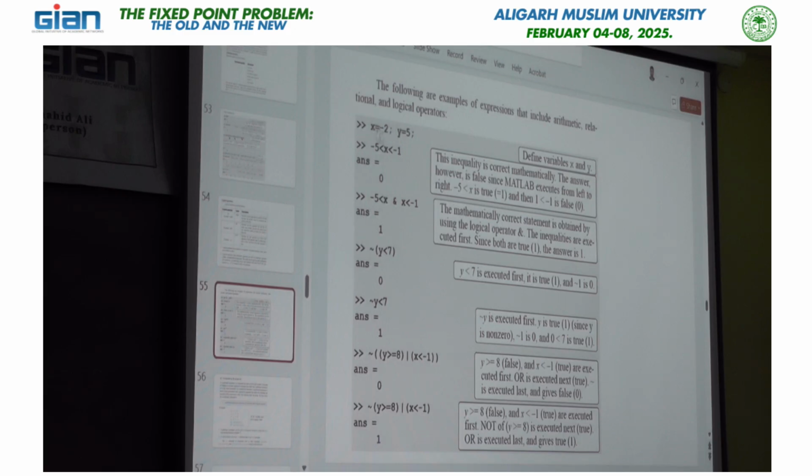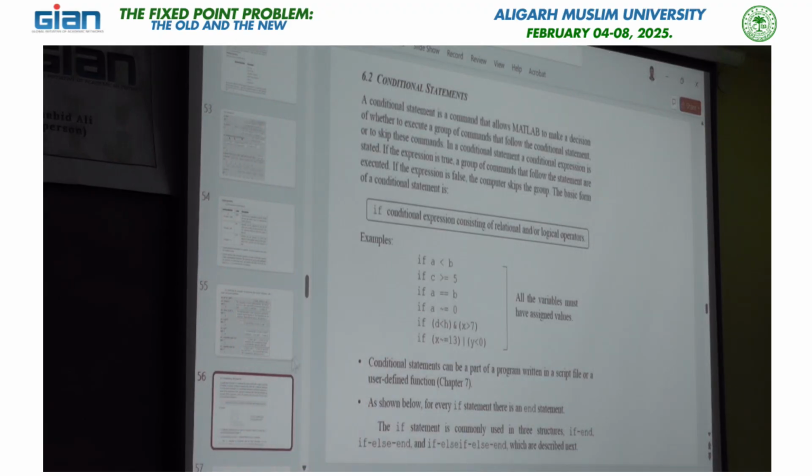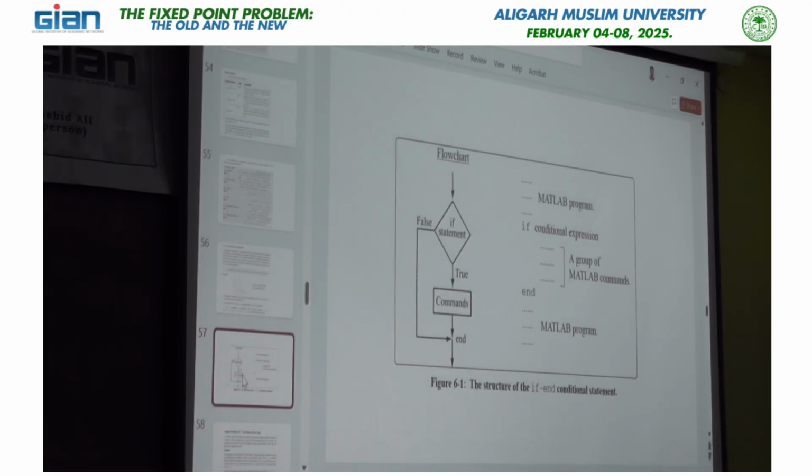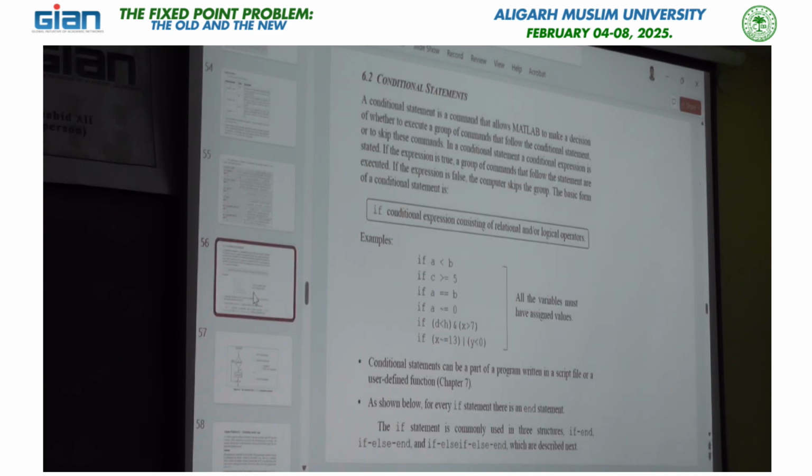So look, I have given this here, I will share this one, -2, 5, you can see the answer is 0 here. Now next one. Now this is the syntax for if else end. This is how to use the conditional statement.